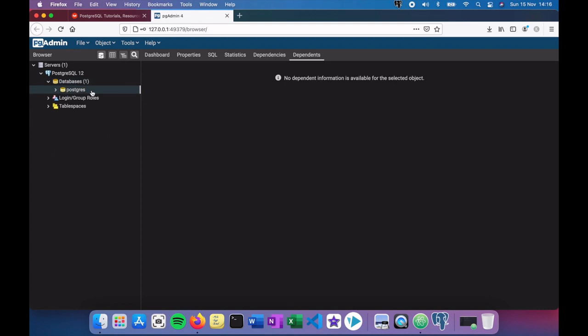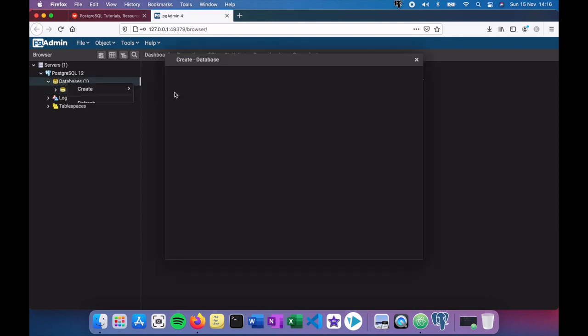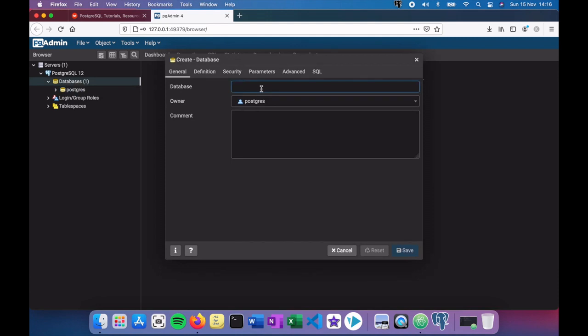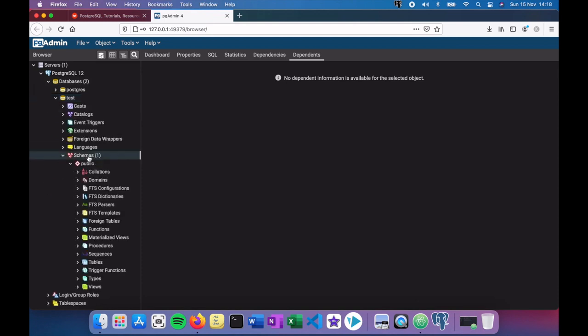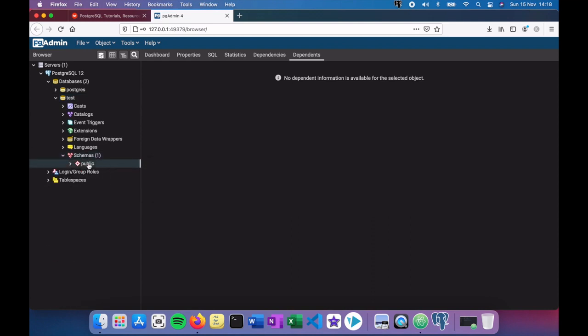Postgres is the default database that comes with PostgreSQL when you install it. If you want to create a new database, you can right click on this, click create, and enter a database name. I will enter the database name as test. So now you can see the test database is created, and if you click on that, you will see the schema. You can create a new schema if you want to. By default, public is a schema that is available in all the databases.